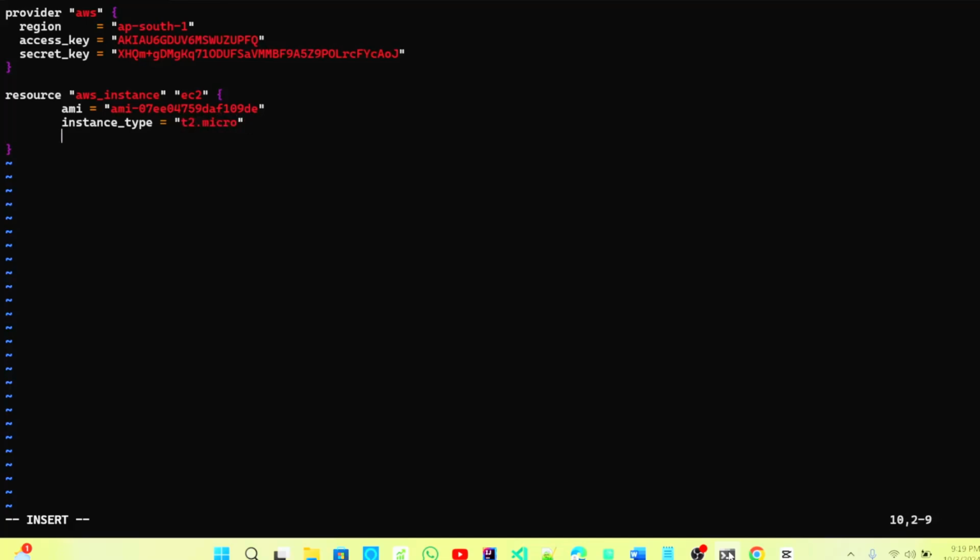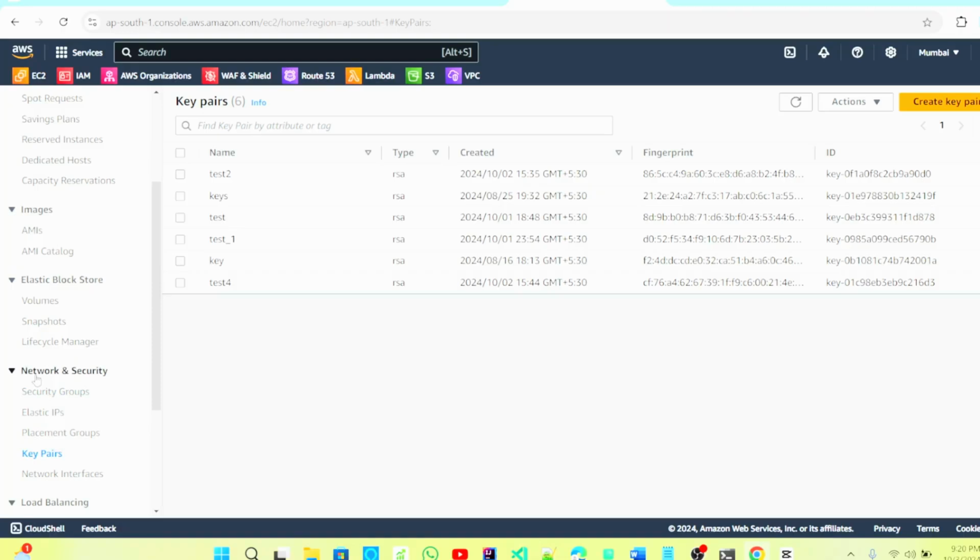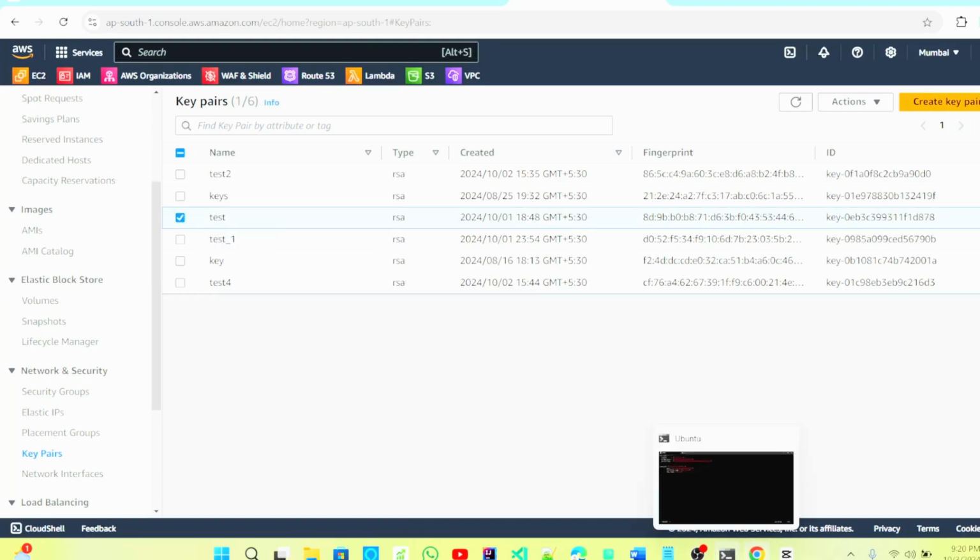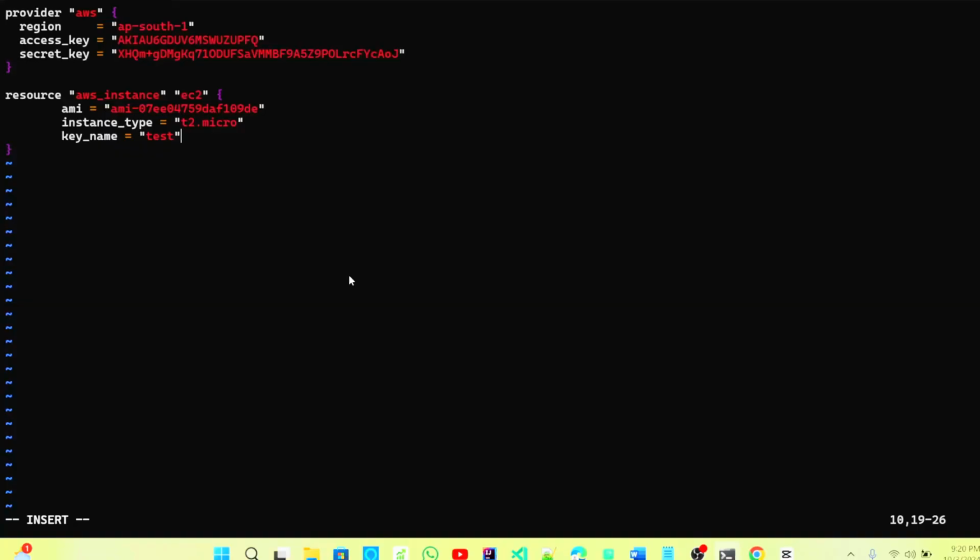After selecting the instance type, we created the key pair. So key_name, as we have already created it using the AWS console, just provide the name test. On the right side, under the Network and Security section, click on Key Pairs, and there will be the list of key pairs which you have created. I am going with the test key pair, so I have provided the name test over here.